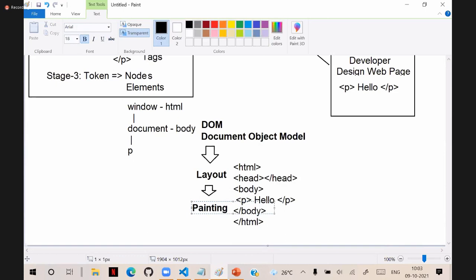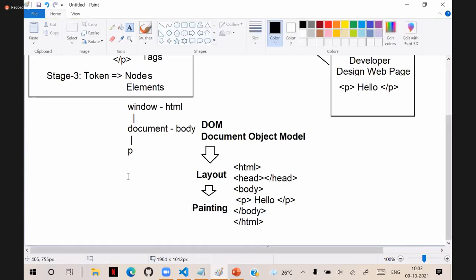That process is called painting. Painting is the process of the final presentation. That means after creating the layout, this layout needs to be presented on the browser. It will paint that layout on the browser screen. That's what you will see generally. Whatever you are seeing on the browser screen is actually the painted content.